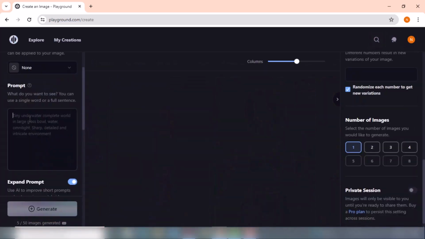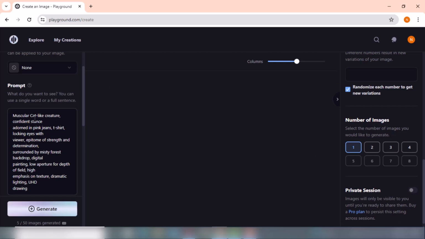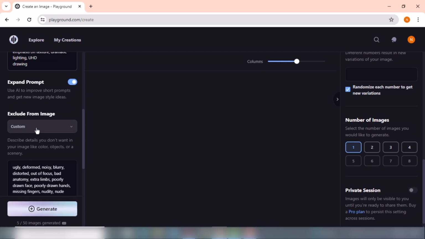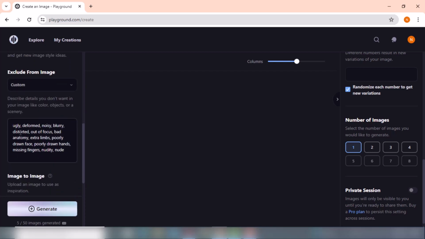Then type your prompt here. I will share the exact prompt in the description. Leave other settings as you can see on the screen. You can also type this negative prompt. Then click on generate.